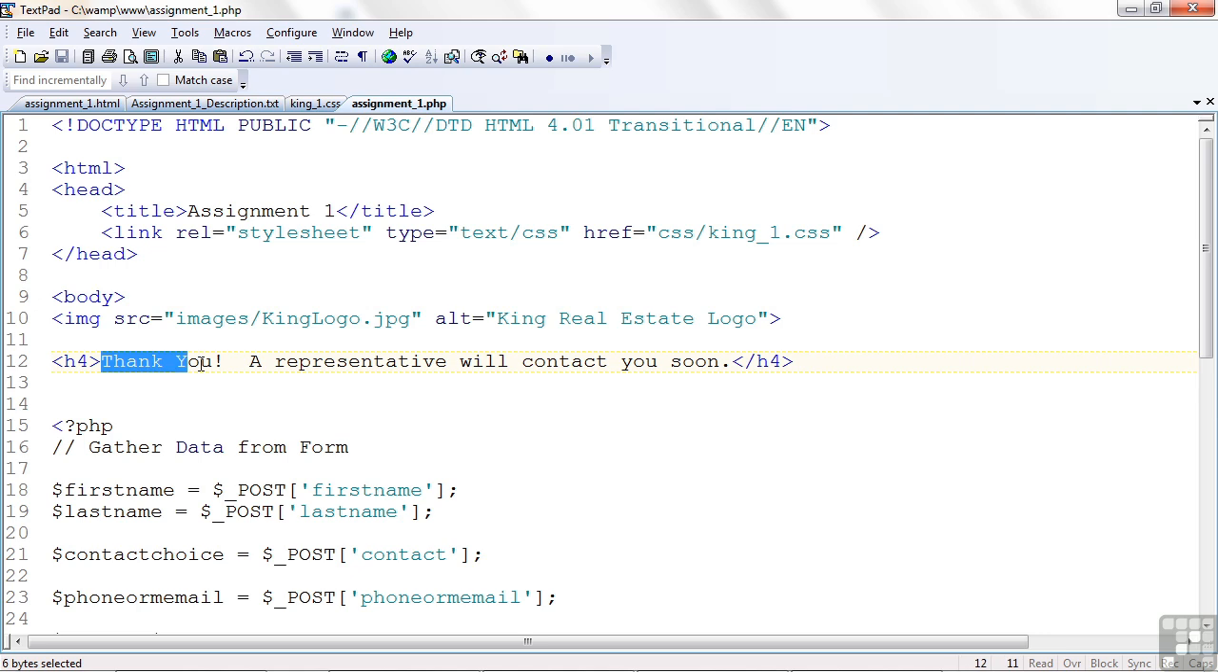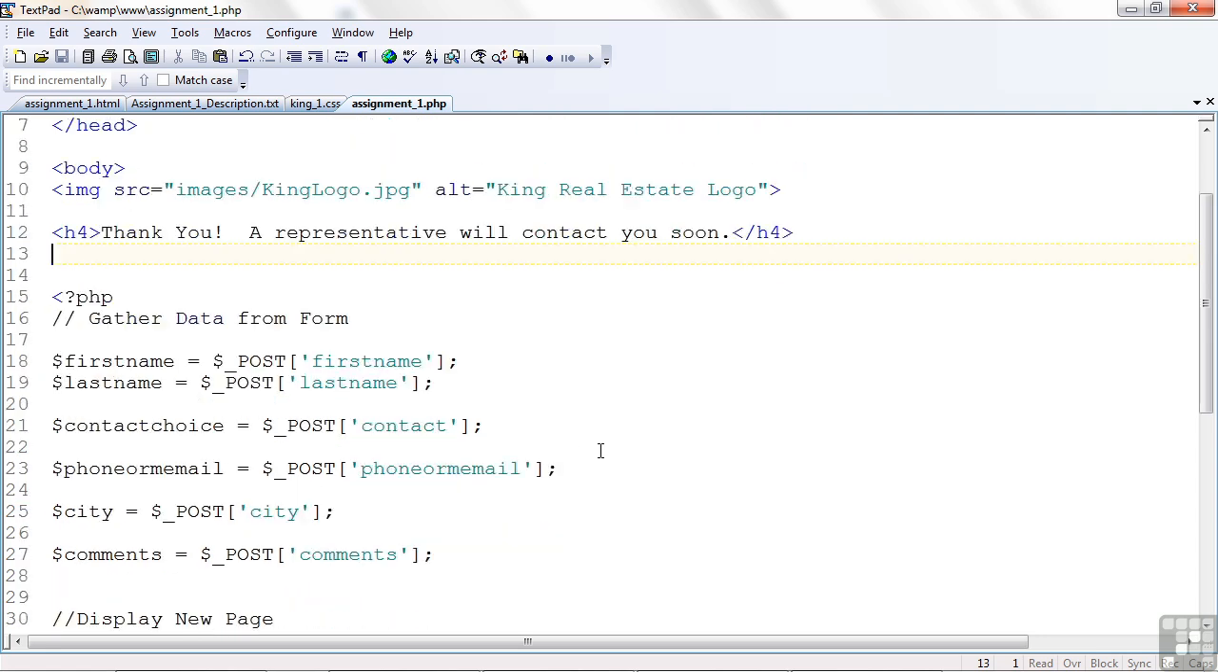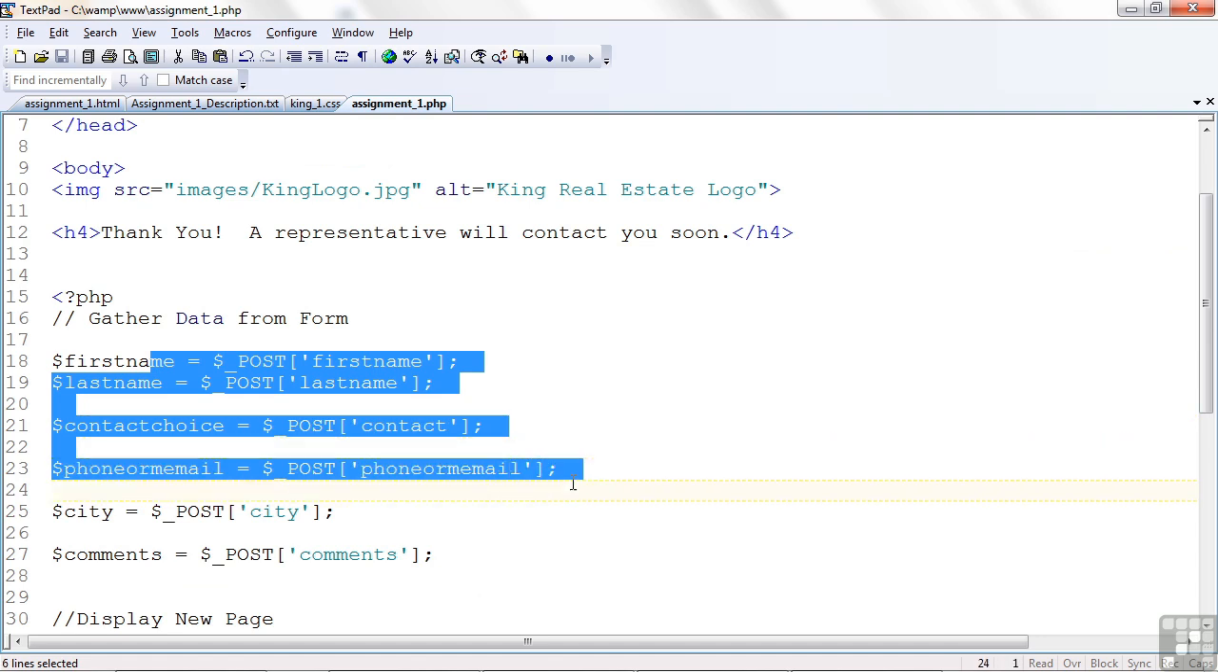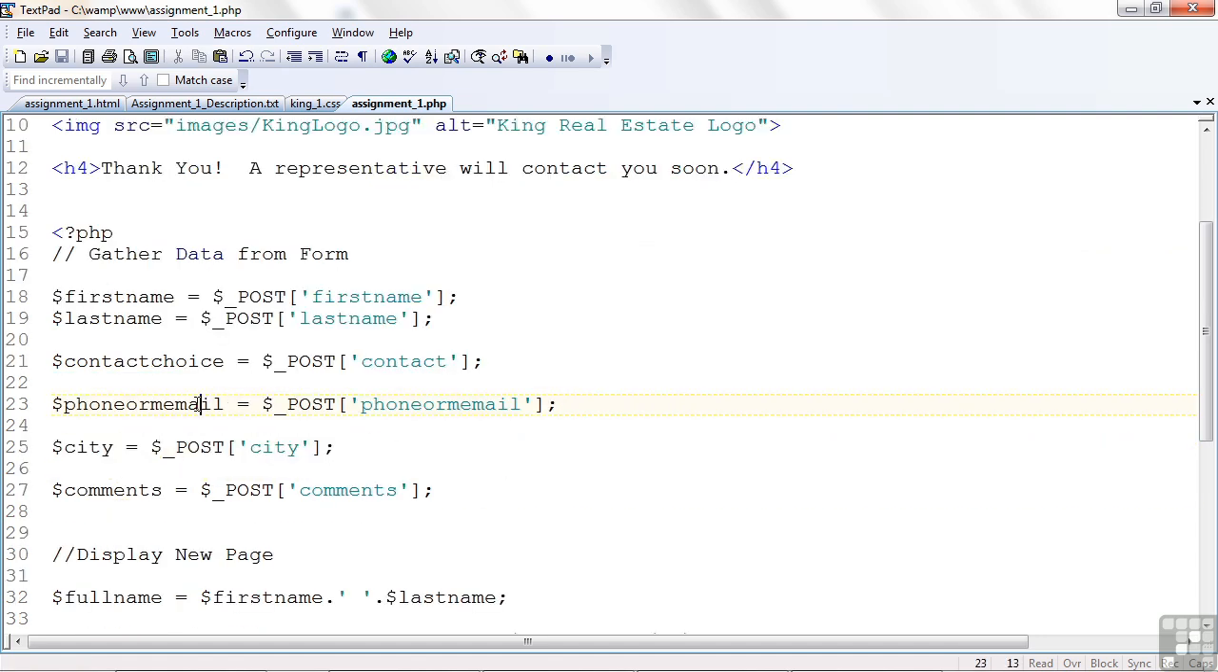Notice our heading here, though, says thank you, because they've clicked the button. We want to give them some information, thank them for putting in the information. So here, right now, we're just redisplaying everything. I collect the data, and notice that I collect the phone or email choice, and I also collect the contact choice. Rather, the phone or email is the information they put in, either their phone number or email, and the contact choice is either that they selected phone number or email.